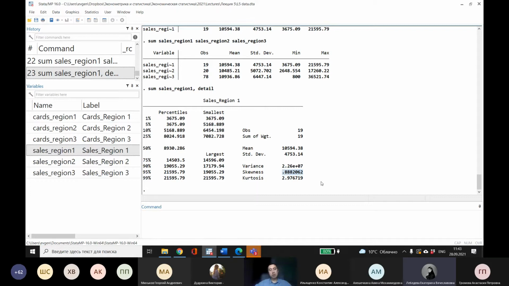Again, how to interpret skewness? We have to compare it with 0. If it is close to 0, hence skewness is small. If it is equal to 0, hence skewness is absent. And again, how to interpret skewness? Always compare this number with 0. If it is close to 0, hence skewness is small.